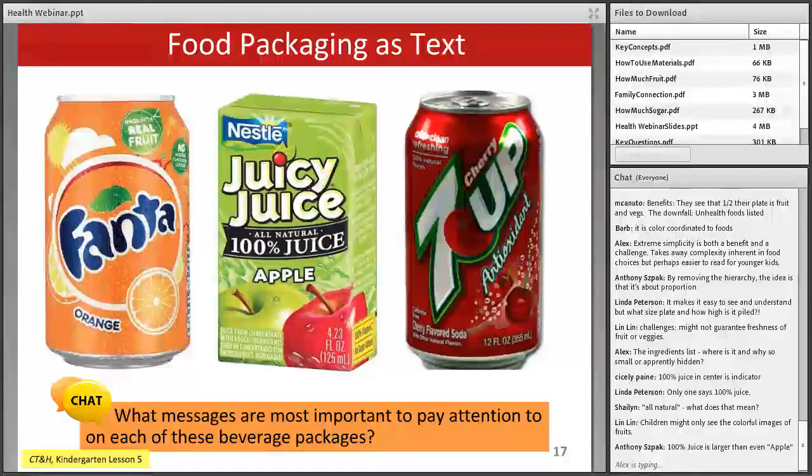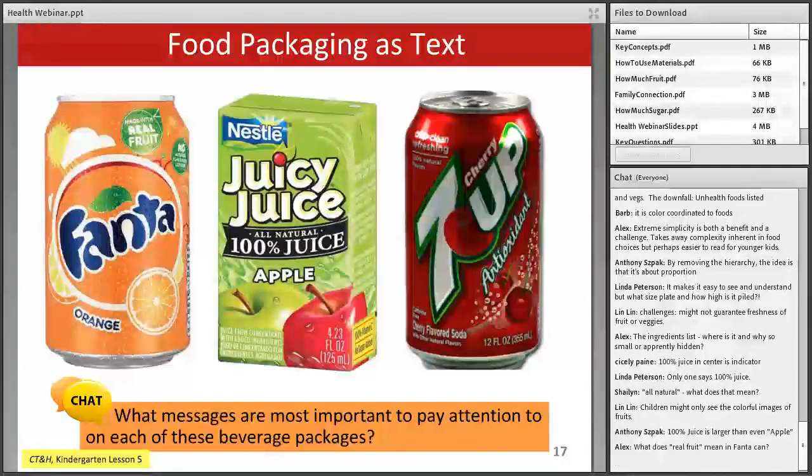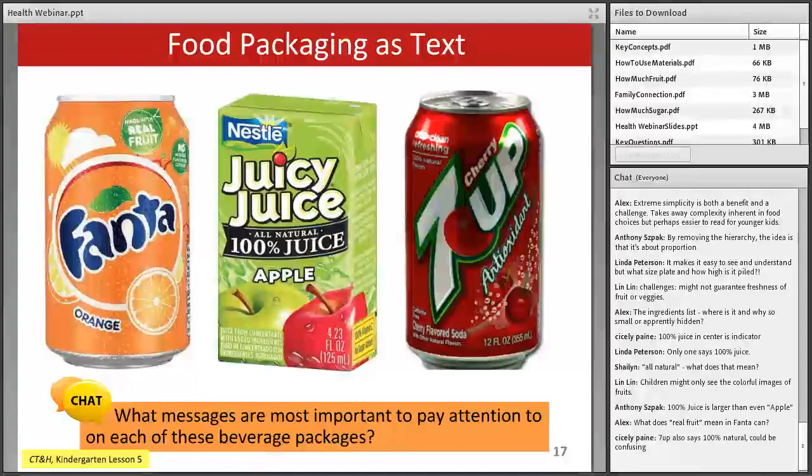So taking apart words like, as Shaylin says, all natural, what does that mean? In fact, that's a pretty wide open phrase. It doesn't have much meaning at all. And on the Fanta orange soda can, saying that it has real fruit, important for kids of all ages to explore what that means. Because just because it says it contains real fruit doesn't mean it contains a lot of real fruit. It just means that the fruit it contains is real fruit, I guess, as opposed to fake fruit. And it also doesn't guarantee that the fruit that's in it is orange or lemon in the Fanta. It could be pear juice, because that would count as real fruit.